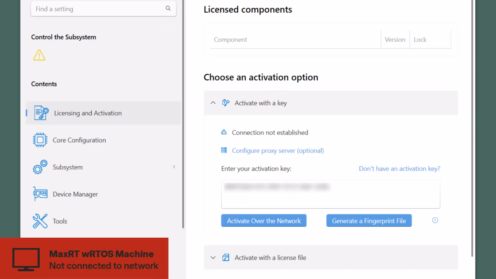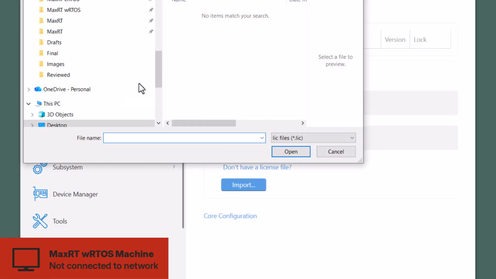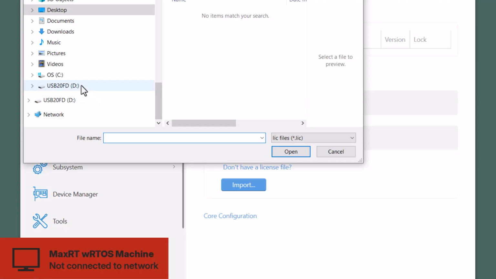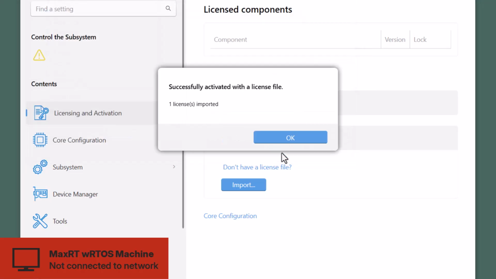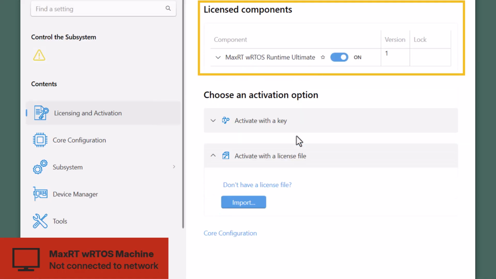Next, copy the license.lic file to the external device and transfer it to the machine where wRTOS is installed. In wRTOS settings on that machine, click Import under Activate with a License File and browse for the license.lic file on the external device. Once we've successfully activated our product component with a license file, it will appear under Licensed Components.